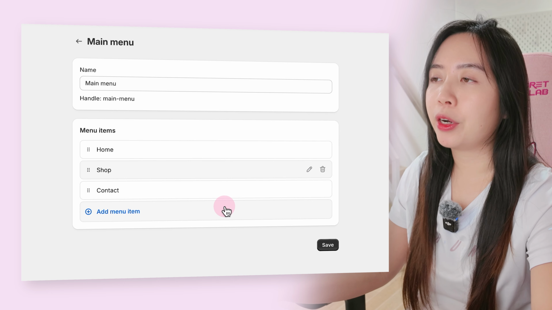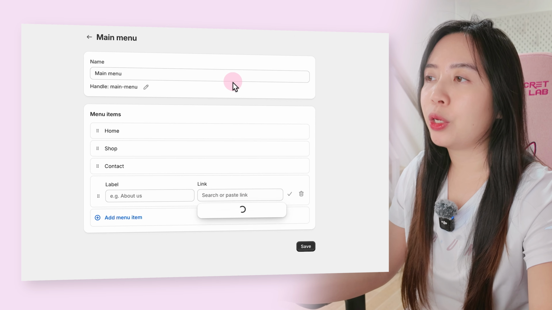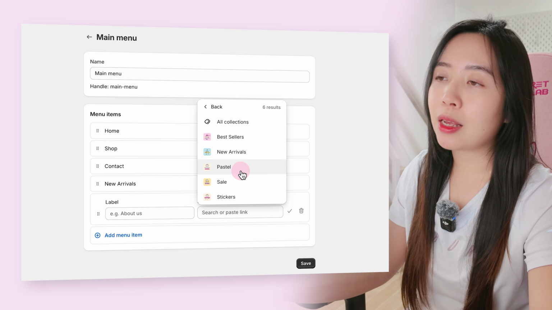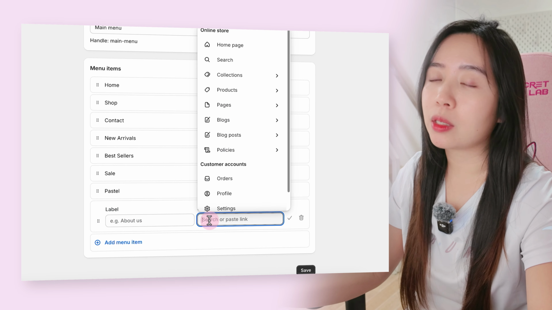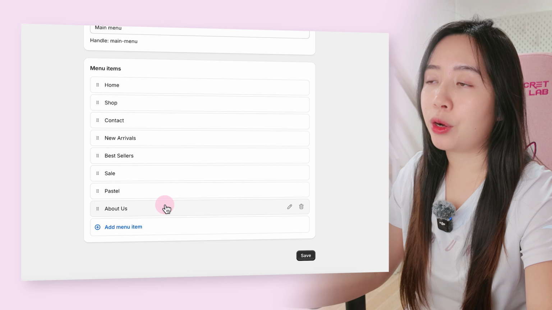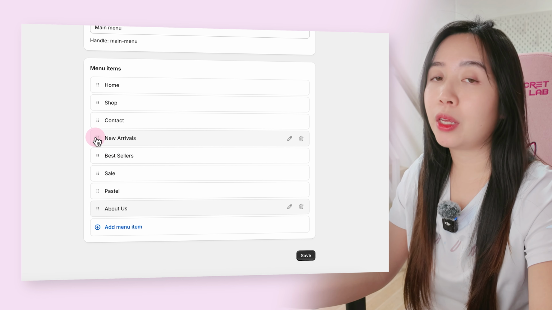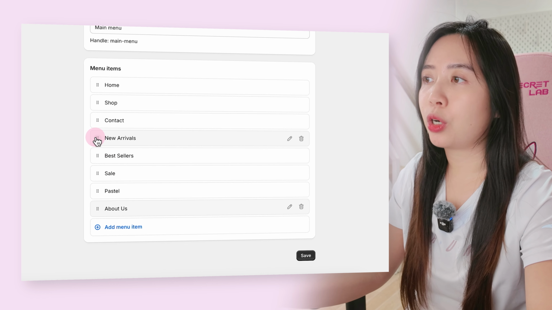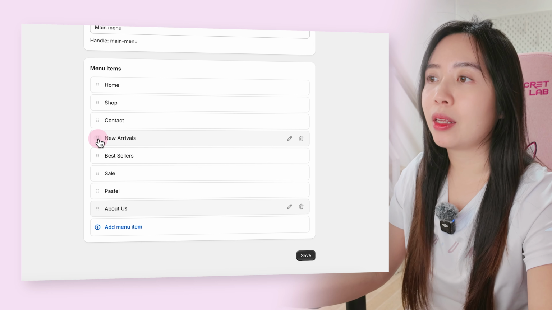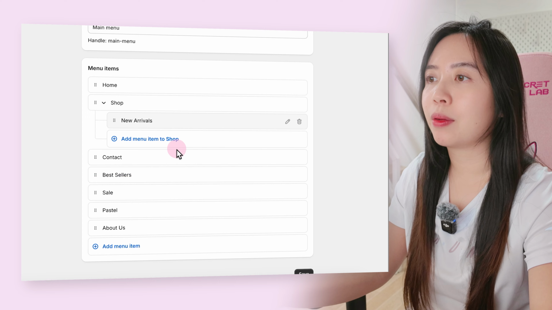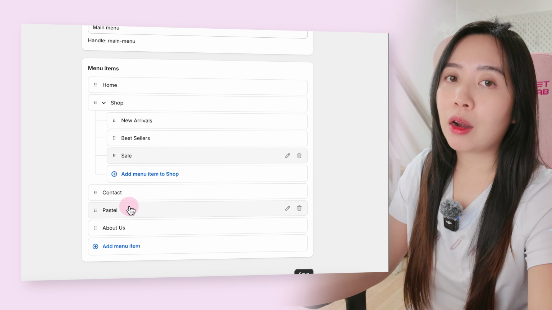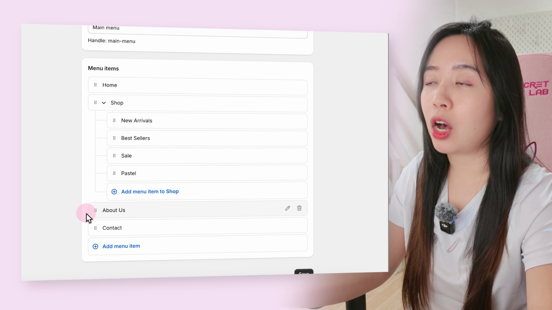Then I'm gonna add another menu item here and add the new arrivals collection, bestsellers, sale, pastel collection, and lastly, the About Us page. Then I'm gonna go ahead and arrange this. For the collections, I would put this under shop, and this will be a drop-down menu. To do that, let's drag the 6 dots here on the left and put this under shop and align it like this. Let's do this for the rest. And there, my menu is done, and I'll just click on the Save menu.